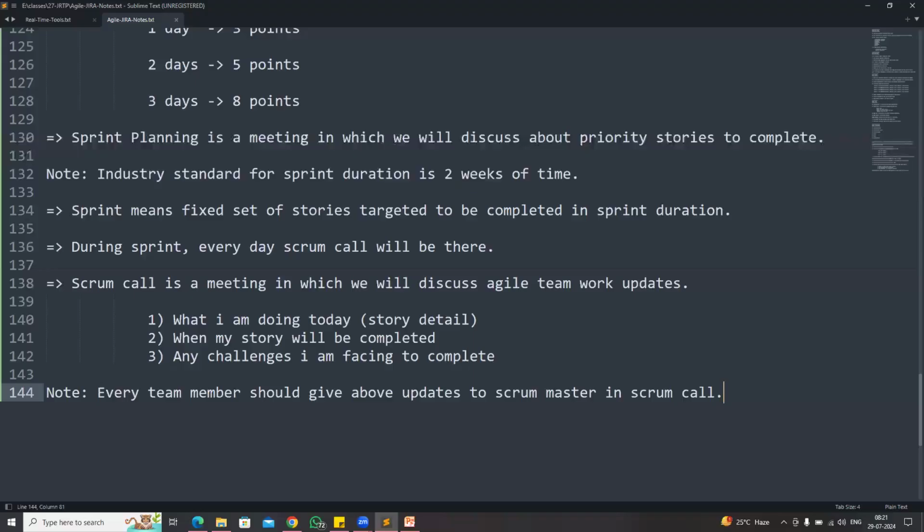Hi, Steve. Today I'm working on story number 438. This is related to Jenkins pipeline creation. My story will be completed by today. Then after that I will take another story. I don't have any challenges to complete my story. That's it. Next day: Hi Steve, I'm working on story number 432. My story is related to unit testing in the project. I'm in the middle of that. By tomorrow, my story will be completed. I don't have any issues to complete my story. So like this, we can give our work updates to the Scrum Master.